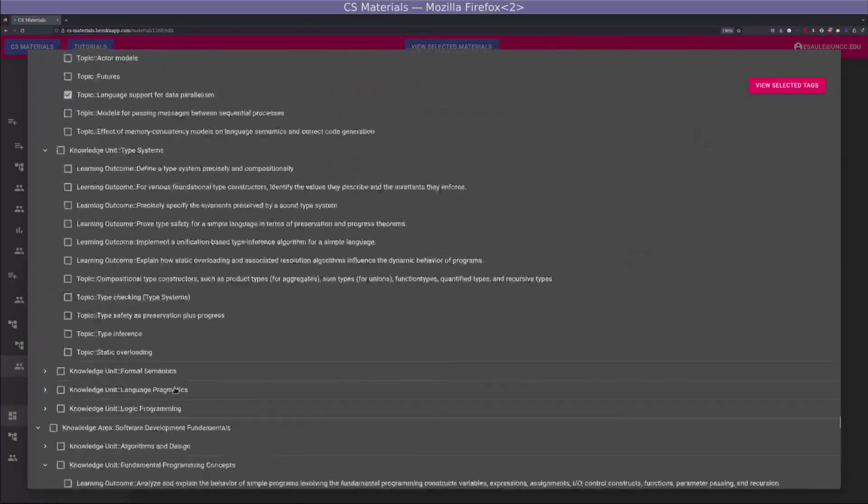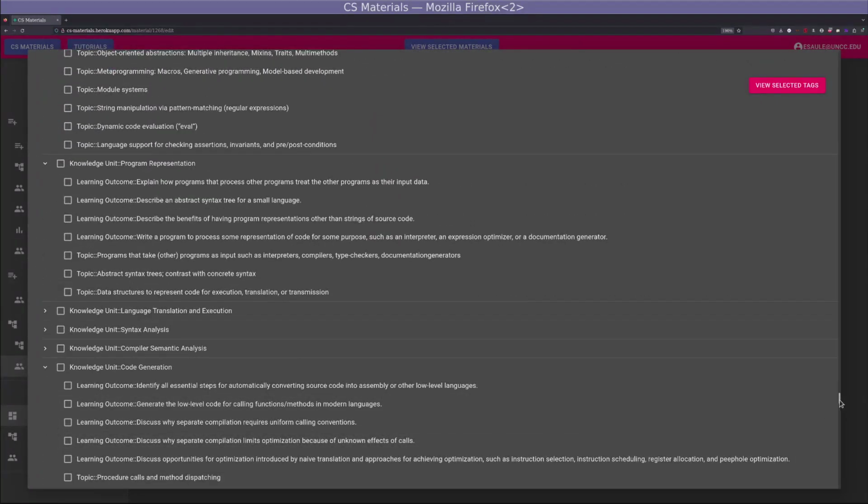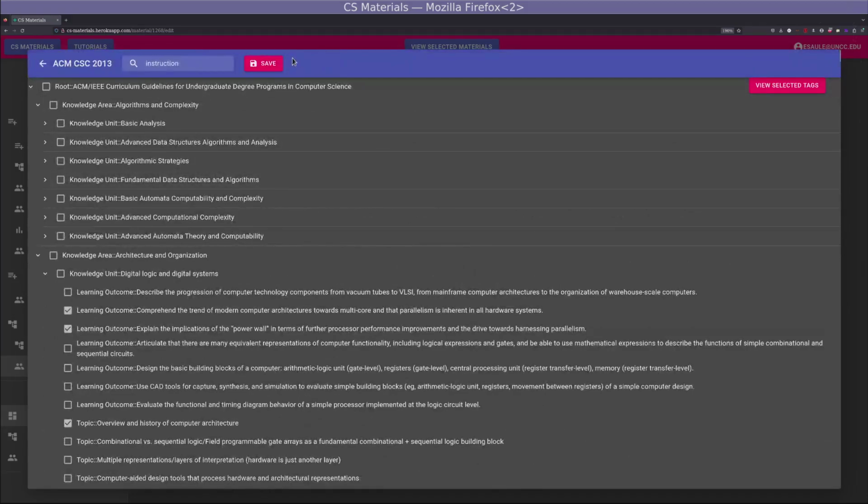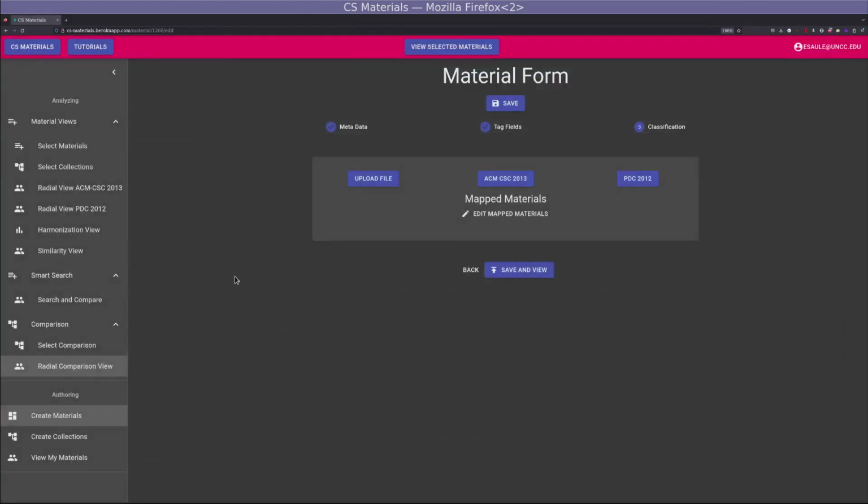You're done. And once you're done, go ahead and save. At this point, you have an umbrella material that will contain all the topics and all the learning outcomes that you think are relevant to your particular course.